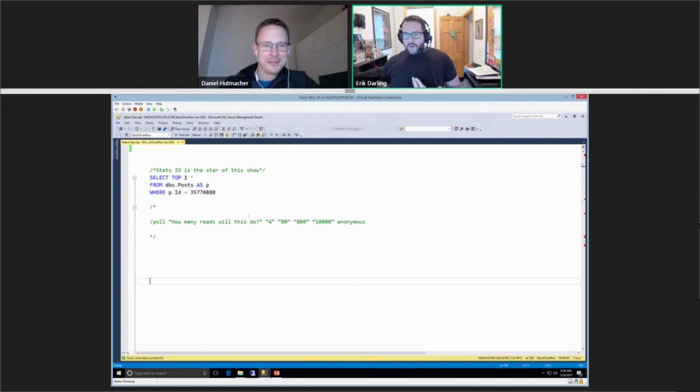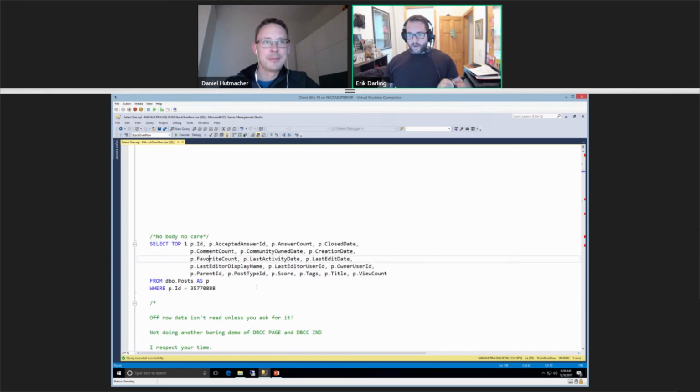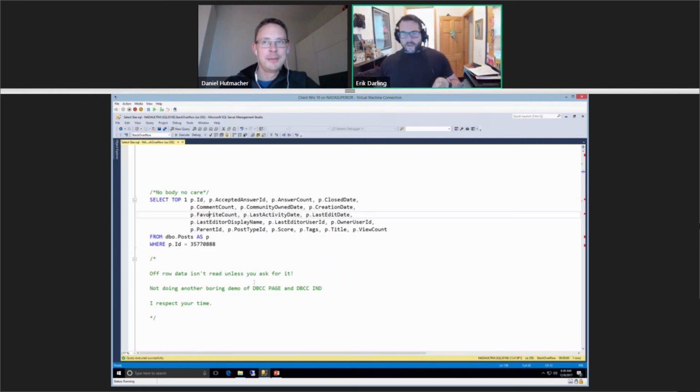Now, if we go and we run almost that same query, but we're getting one row again, but we're going to skip getting the body column. The body column is the only column that we're not going to pull out of there. How many reads do you think we're going to do here?